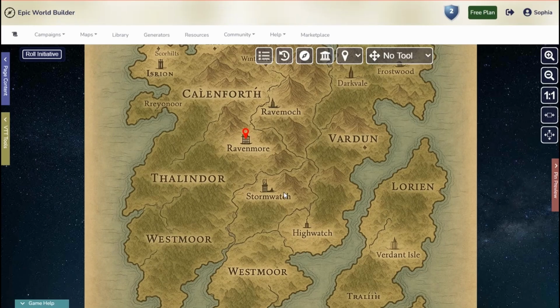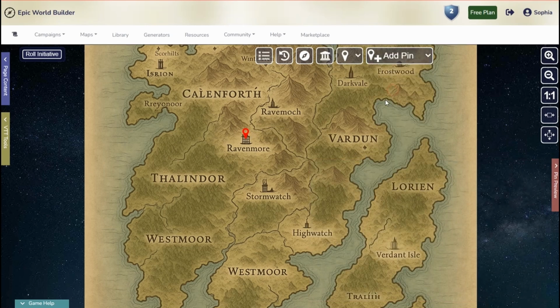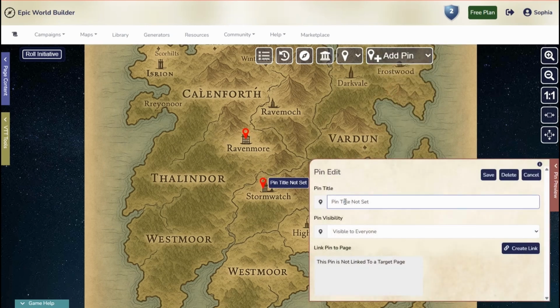So right now we have one pin, and that pin will take us to Ravenmoor. And you could tell right now we didn't change Grimspire to Ravenmoor, but that's okay. We can add other pins. Let's go ahead and add a pin here to Stormwatch. I'm going to say Stormwatch, and I don't have a page yet.